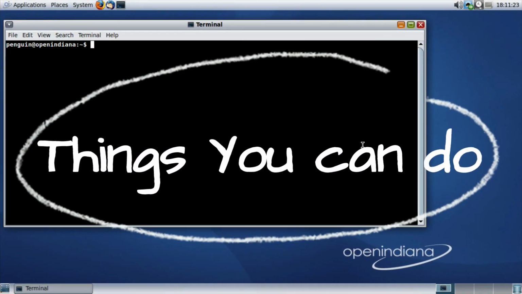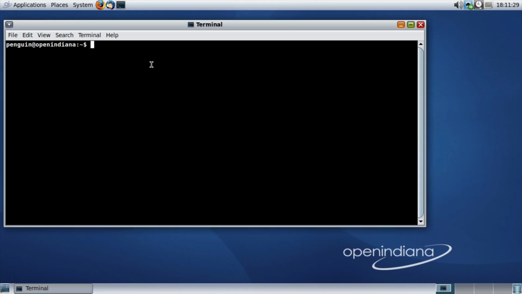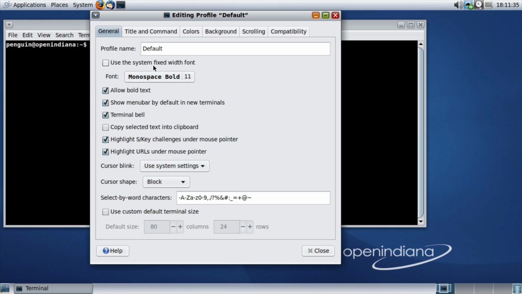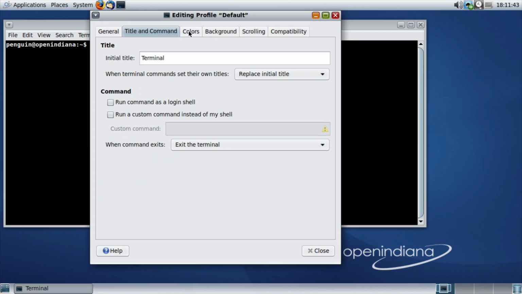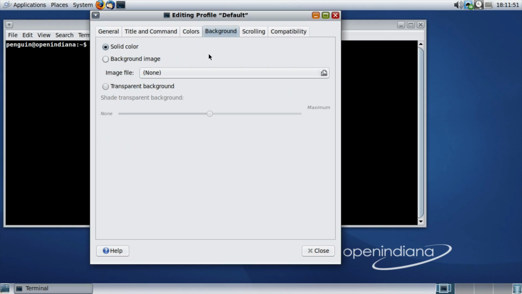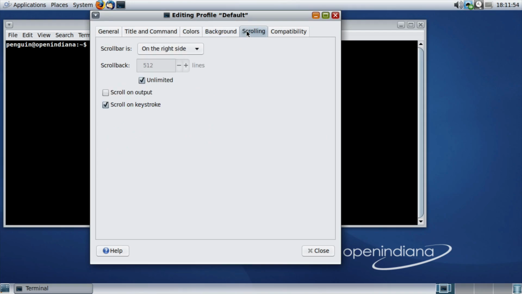So now let's take a few moments. I just entered full screen mode from my virtual machine, and I changed the terminal color. In order to do that, you can go to Profile Preferences. Here you can remove the tick from this, use the system fixed width font, and you choose the font you want and the size. Here is the title for the terminal. Colors: I remove the tick from here and put custom, and I changed this one to Tango. Background, if you want to give your terminal a background. Scrolling: I ticked this option, unlimited, to make my terminal unlimited if I want to see an output like 1000 lines before.